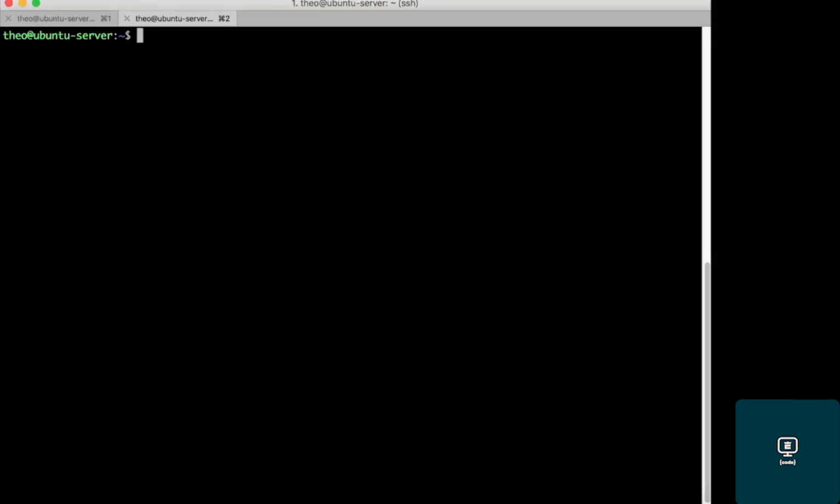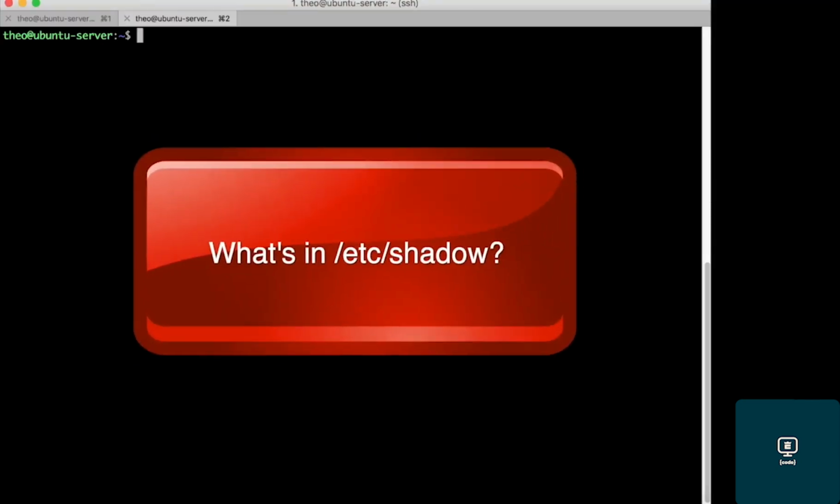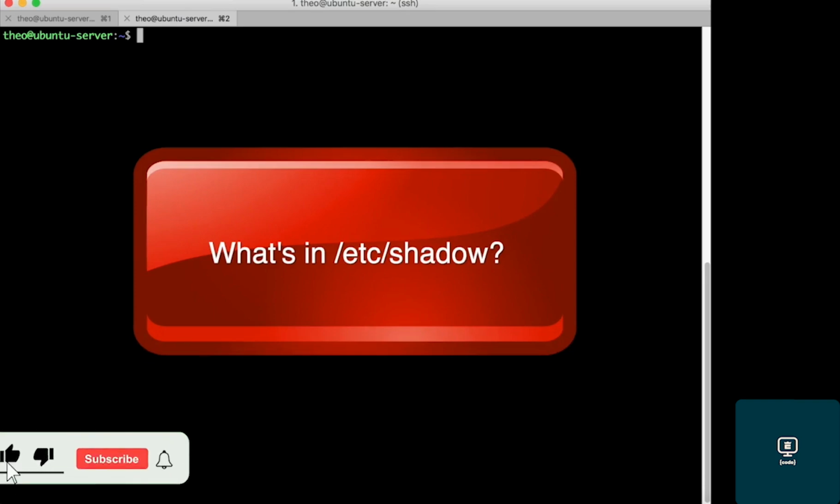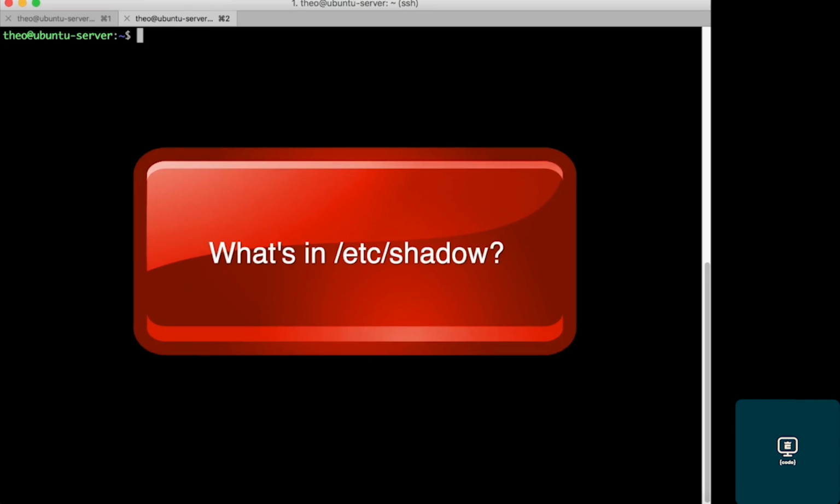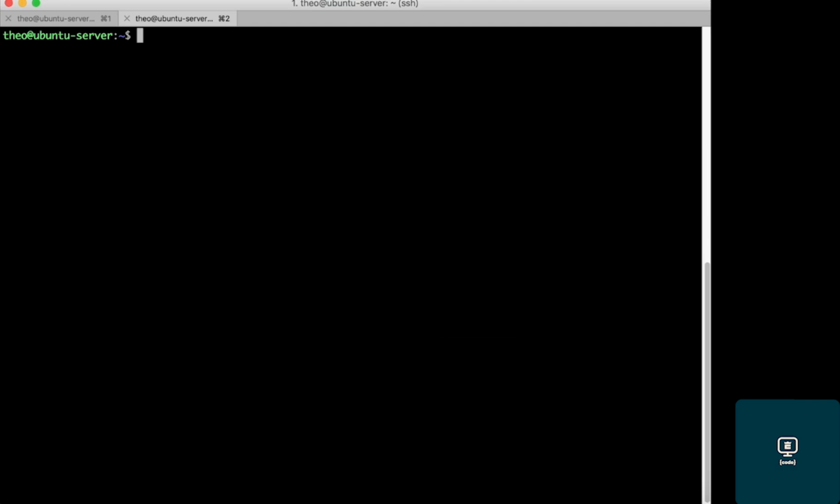So last lesson we looked at the /etc/passwd file. Now we're going to look at its partner, the /etc/shadow file. As I mentioned in the last lesson, passwords used to be stored in the second field in the /etc/passwd file. But that's insecure because everyone has to be able to read the /etc/passwd file. Now passwords are stored in the /etc/shadow file. So let's take a look.